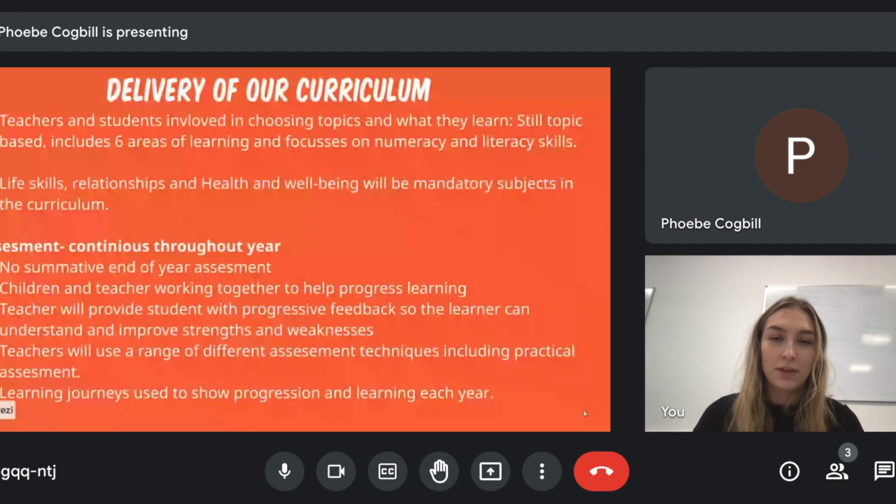The way that we will teach our curriculum is typically in a classroom, but we will have no summative end-of-year assessment, so there'll be different assessments throughout the year carried out in different ways rather than summing everything up at an end-of-year test.